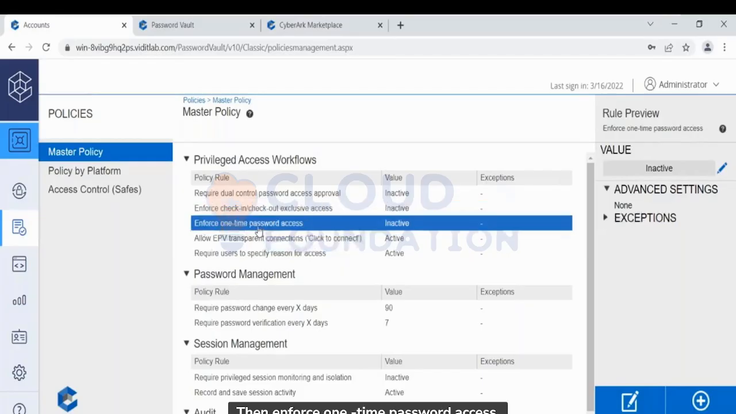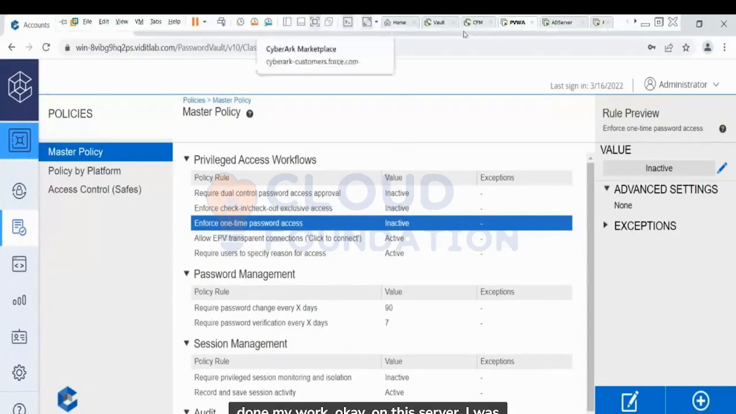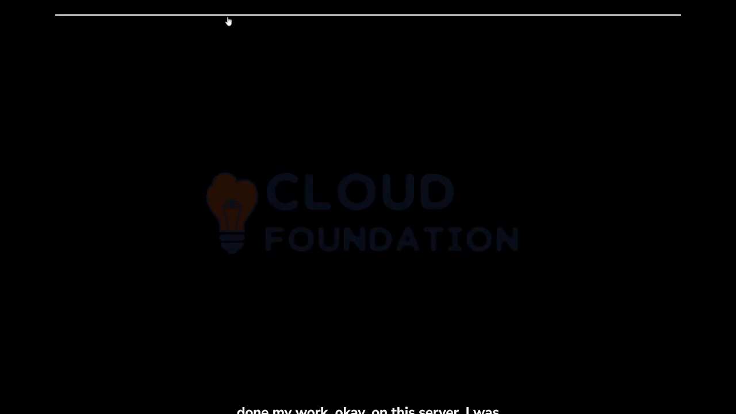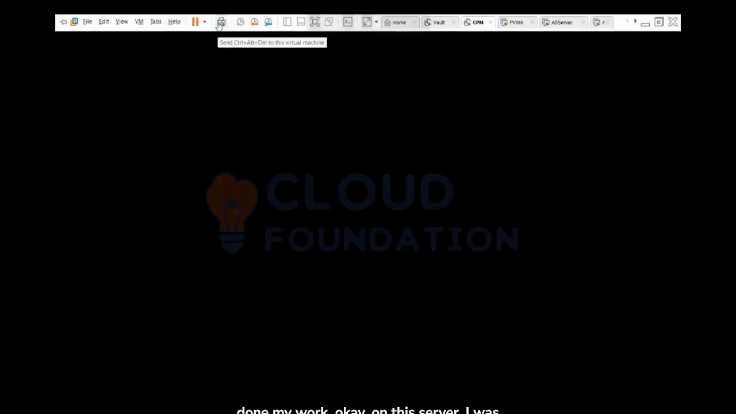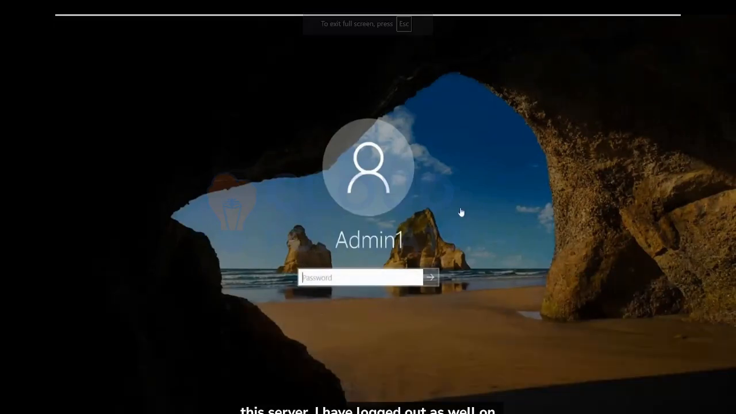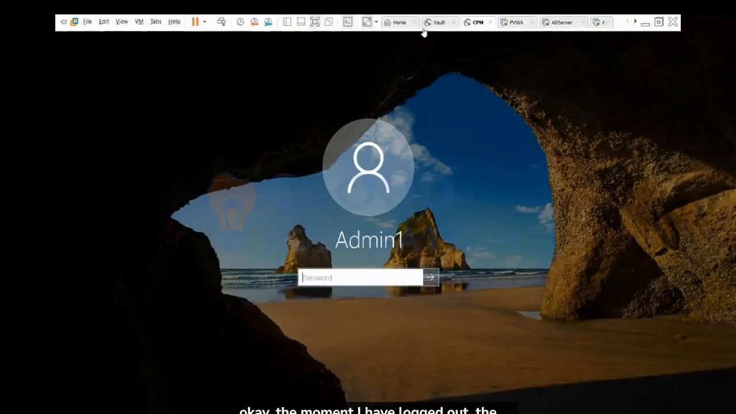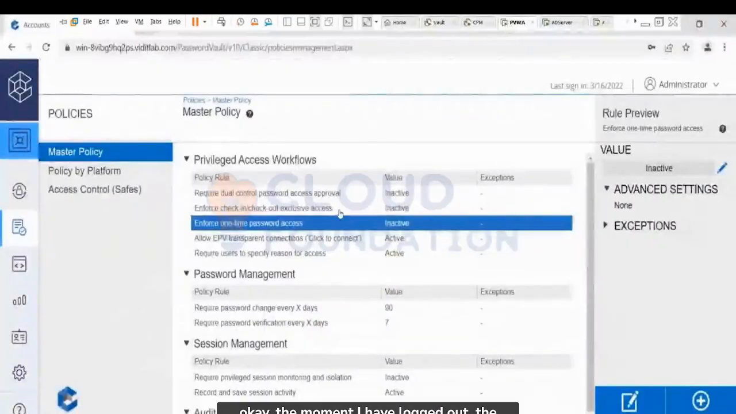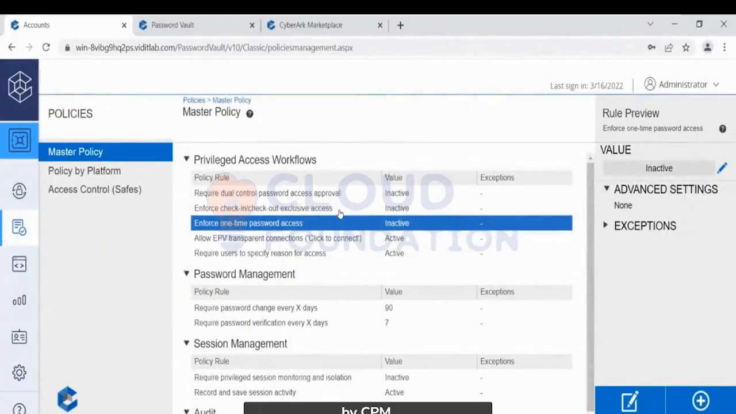Then enforce one-time password access. So let's say I have done my work on this server. I was logged in with this admin one account on this server, and I have logged out as well with the admin one account. The moment I am logged out, the password for this admin one would be changed by CPM.